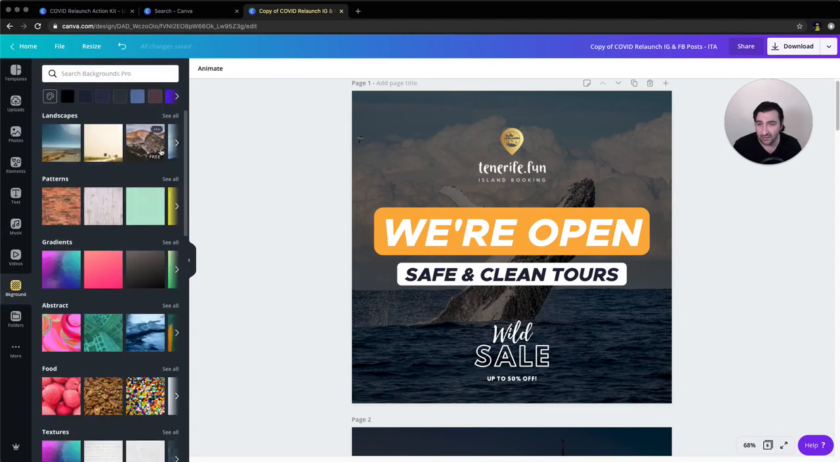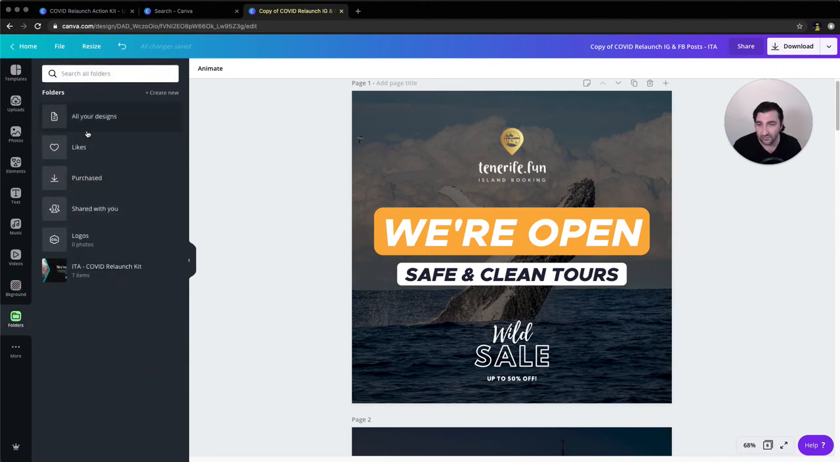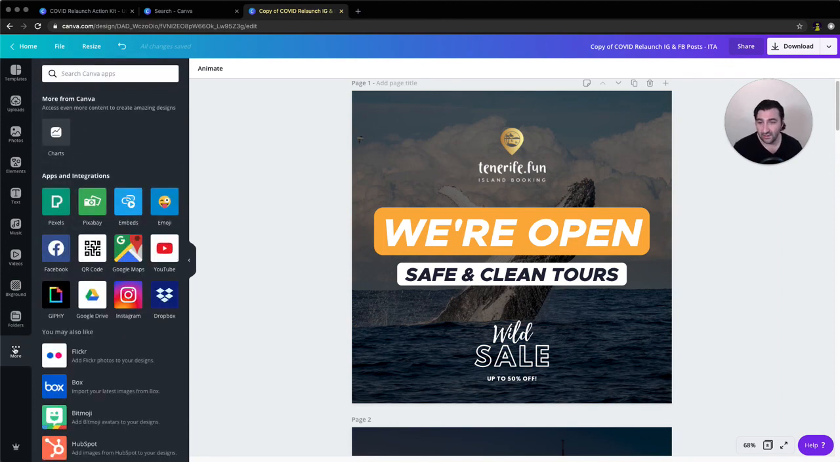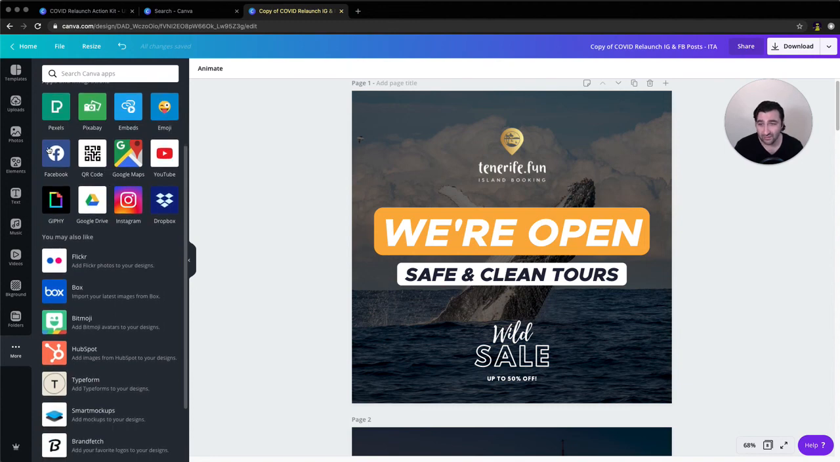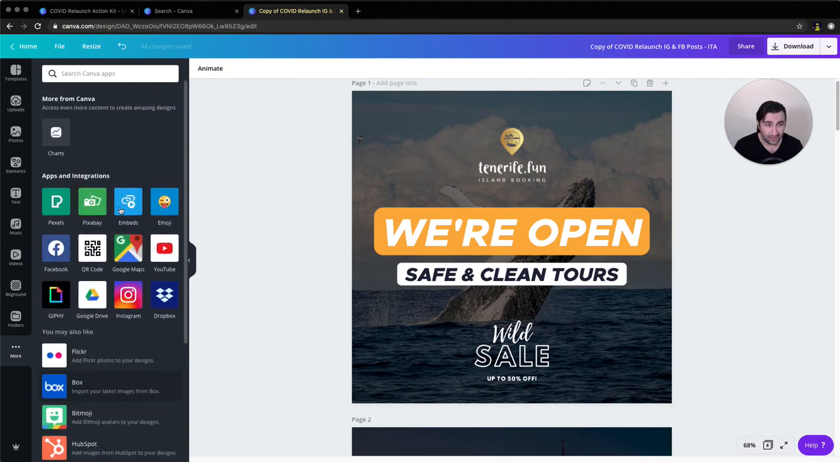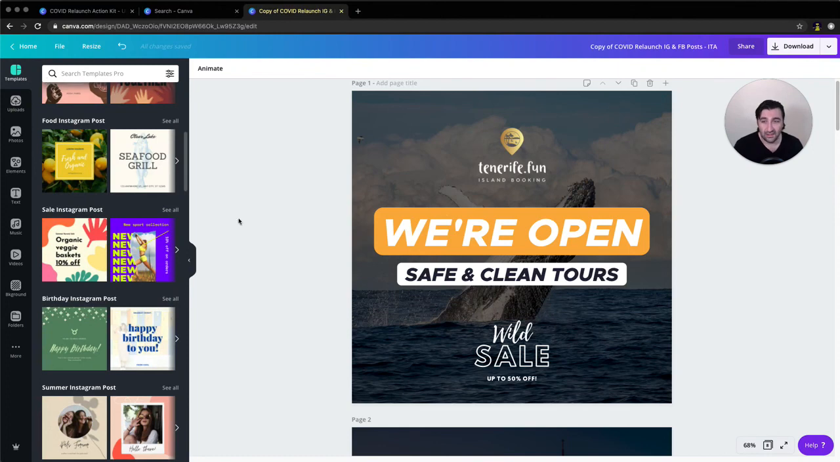You can change the backgrounds. There's all kinds of backgrounds and patterns and gradients that you can do. And then you have folders, of course, of stuff that you can organize in your account. And then in more, you have a lot of different integrations and options. You can include charts if you want to do something more technical. You can put a QR code or a Facebook page. There's all kinds of wonderful things that you can explore here. But I think that its primary value is allowing you to quickly and easily churn out designs for anything that you want.